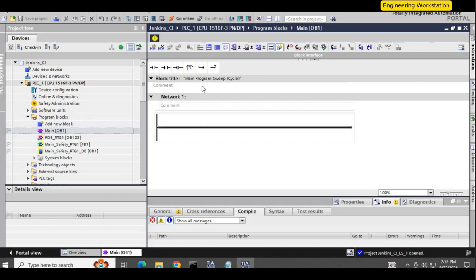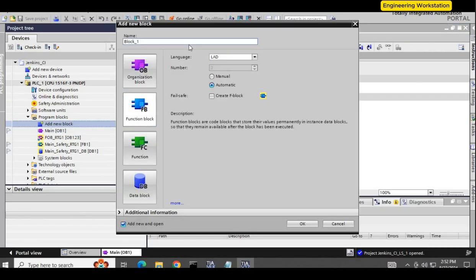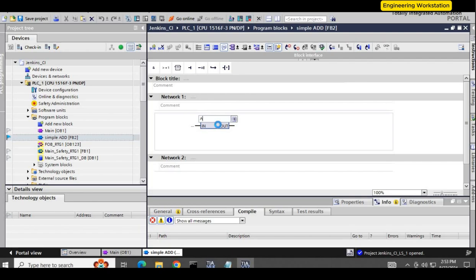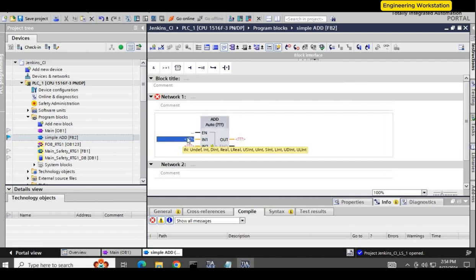Now that the project is opened, I will proceed to write a simple add function. I will give it the name simple add. The function has two input variables A and B and an output variable C.